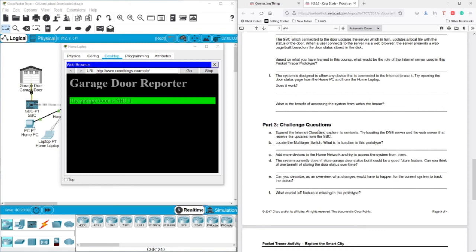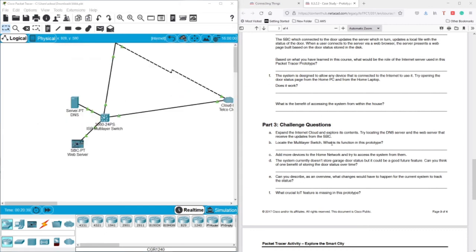Okay, so here we have challenging questions. Expand the internet cloud and explore the content. Try to locate the DNS server and the web server. I already showed that. Locate the multi-layer switch. What is the function of this prototype? Let's try. Actually, it can be used as the main router for the entire topology. So it connects the server, the cloud, the DNS server and the web server. Actually, they are connected together to the cloud. And also we have here: add more devices to the home network and try to access them from there. So of course you can do this.